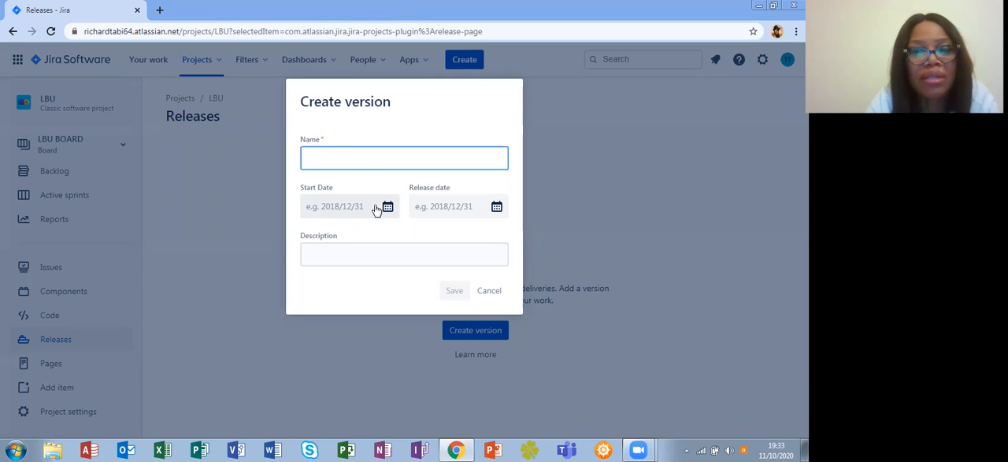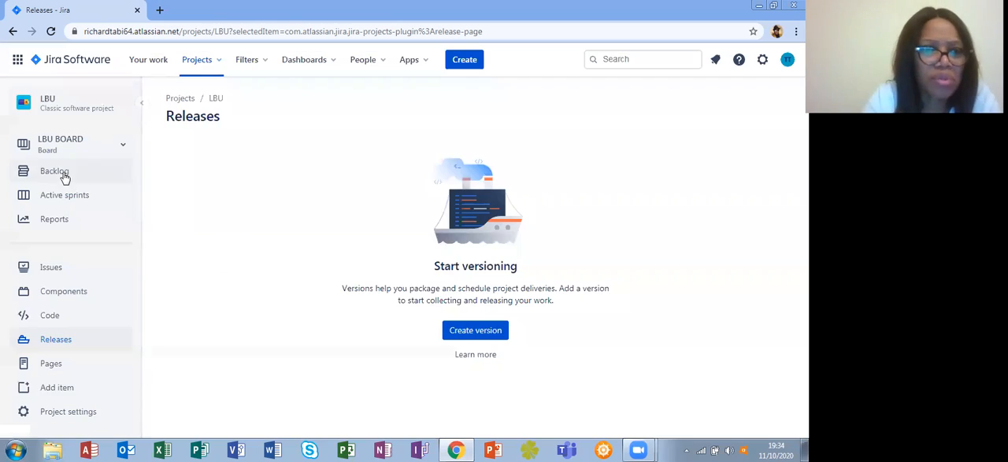If you remember, you can plan a few sprints ahead. So if the teams want to plan a few sprints ahead and plan it into releases, this is where this will come in. Let's go back to the backlog. Please click on the backlog. I want to show you something in the backlog.